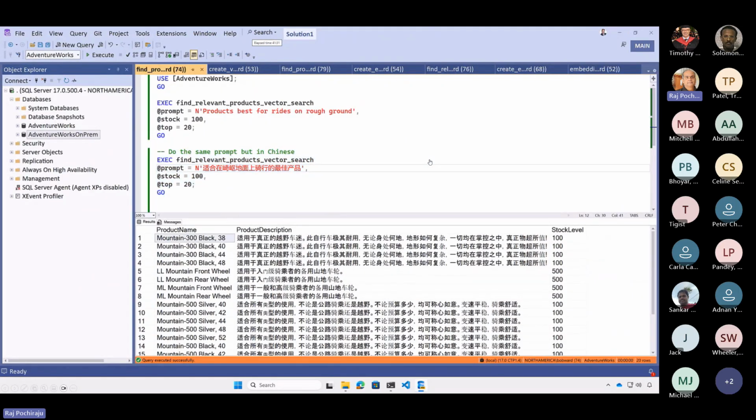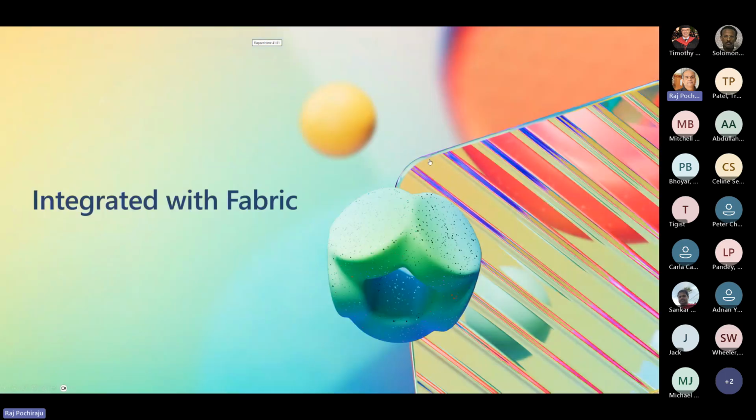No other database on the planet can do this: the ability to have vector searching built in, using AI models of your choice, both on-premises and in the cloud, in an easy-to-use declarative manner. Excellent. So that's the power of AI that you've seen.